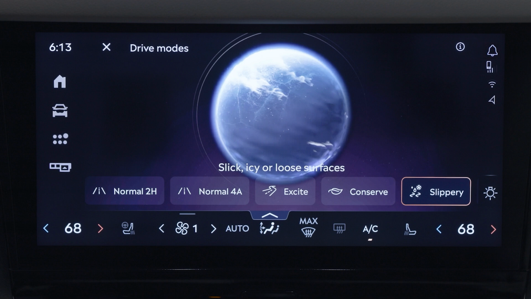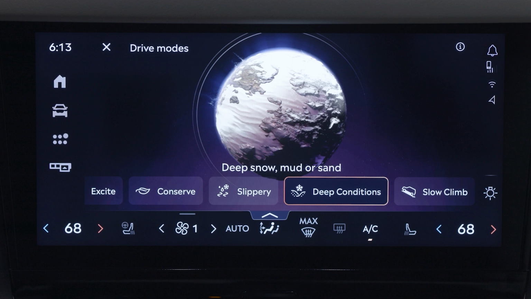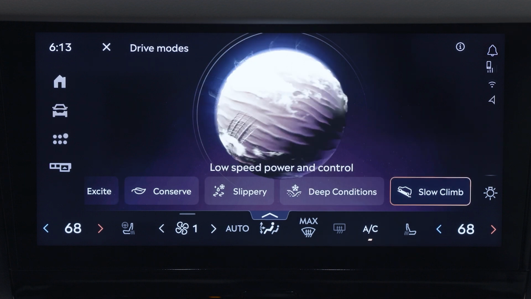Slippery mode is for the less than ideal road conditions, such as snow or ice-covered roads. Deep conditions mode is used for crossing terrain that has deep rutted surfaces, such as mud, deep snow, or deep sand. And an available drive mode, slow climb, is included with the addition of the 2-speed transfer case.